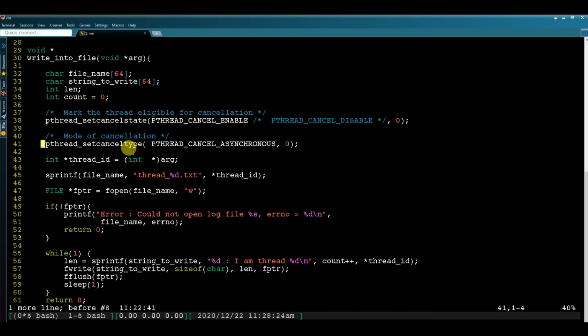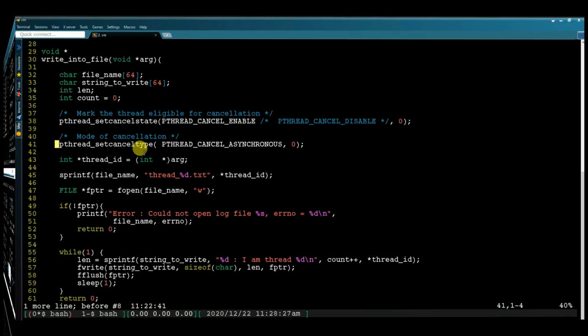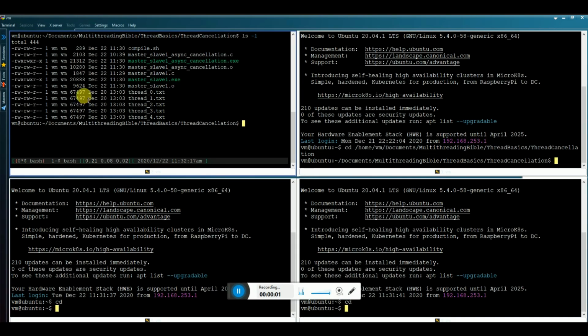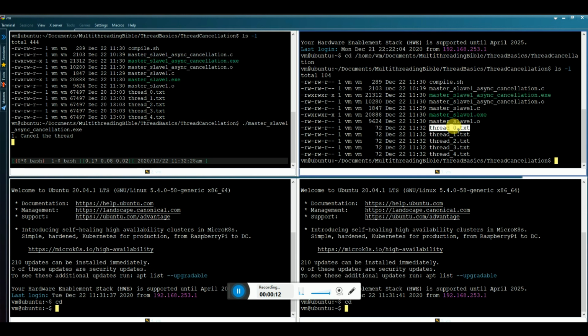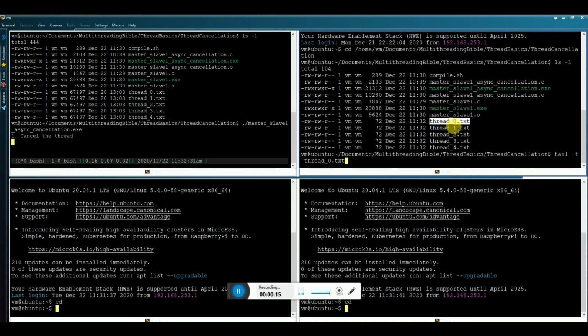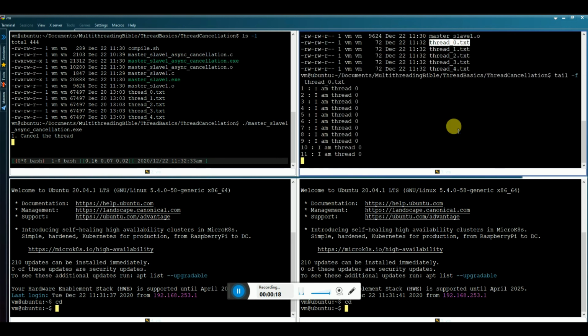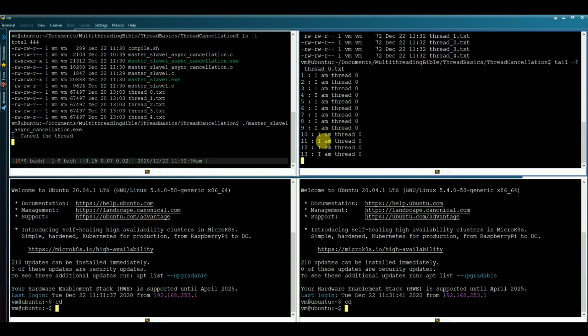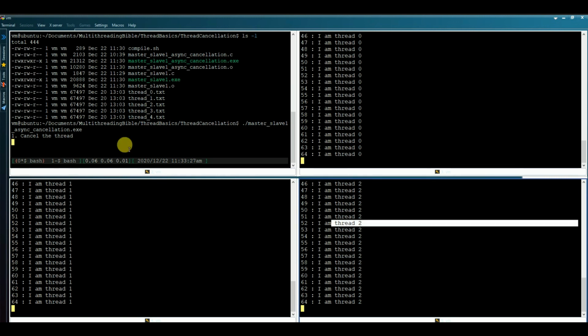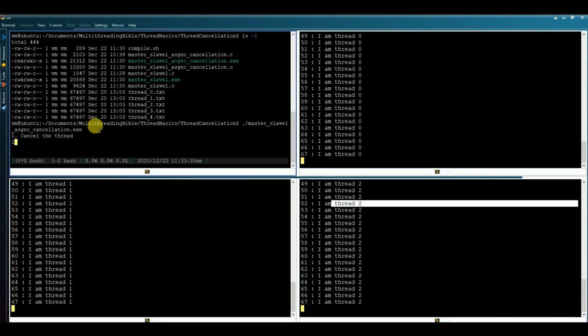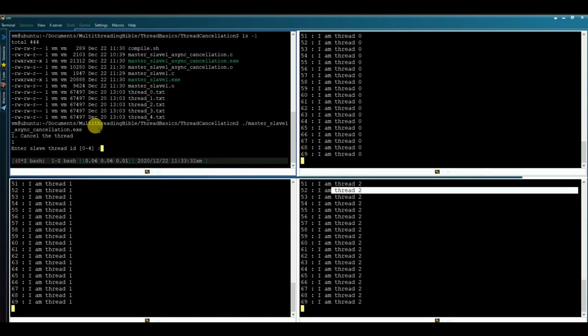Now let us compile and run our program and see how thread cancellation works. In order to show you the demo, let me execute our program in the first window. The slave threads must have started executing. Let me display the content of the file thread0.txt, and you can see that slave thread number 0 is writing into this file. Similarly, thread number 1 is writing in the third window and thread number 2 is writing in the fourth window. Now let me cancel a thread, and let us say I choose thread number 2.